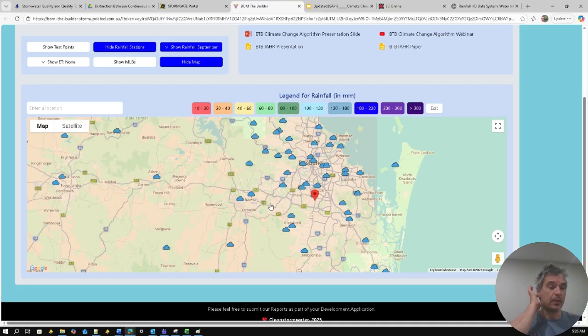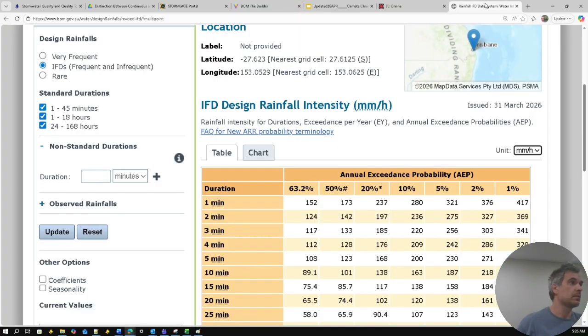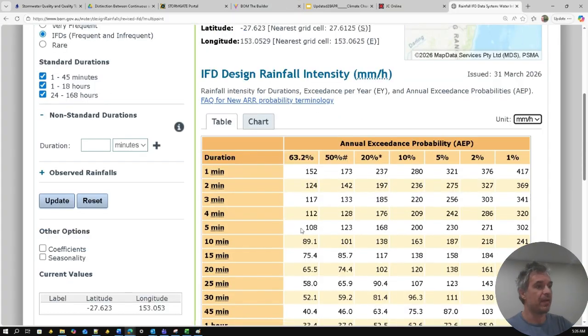Anyhow, the IFD literally says, all right, there is one flat value at 5 minutes, 123 millimeters an hour. At 25 minutes, 65. And this is intensity, frequency, duration data. This is used for flooding, for stormwater quantity.